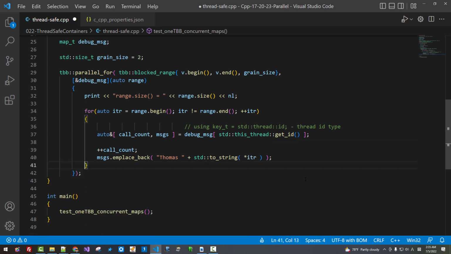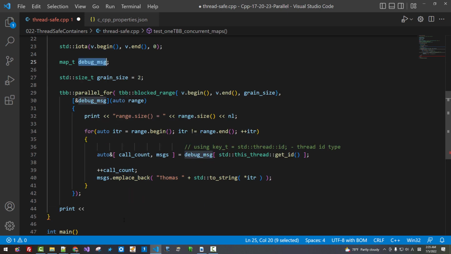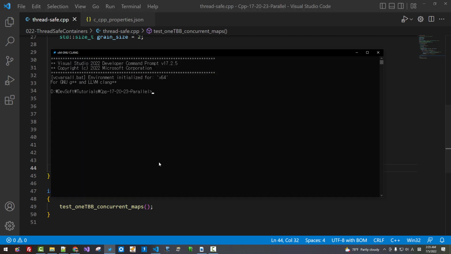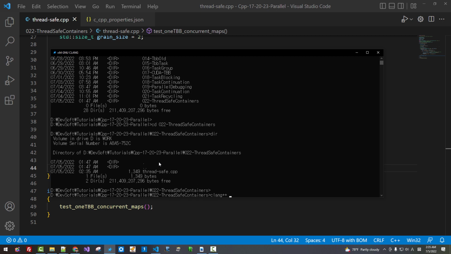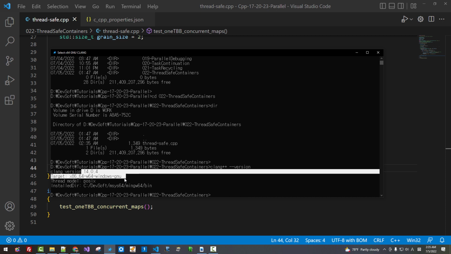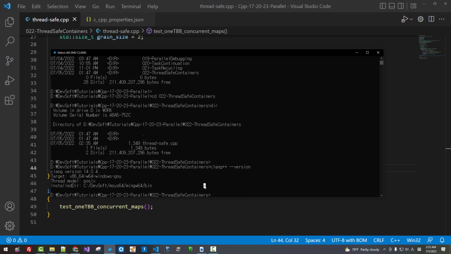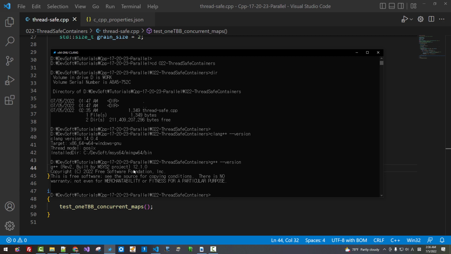Now, like this. Here, print this debug message and now start the clang compiler. cd 022 thread safe containers. Just so you know, I'm using clang 14.0.4 or G++ version 12.1. I'm using the latest version.